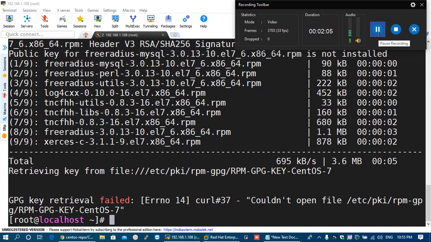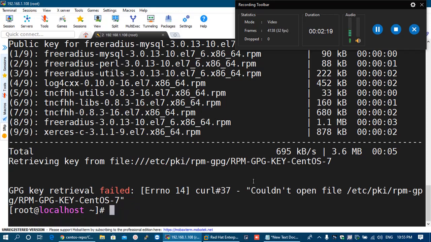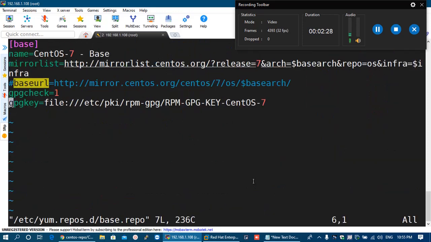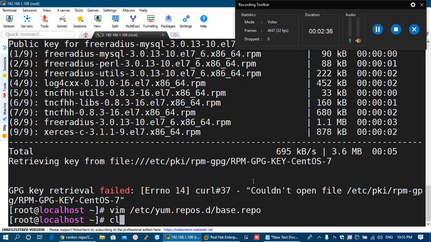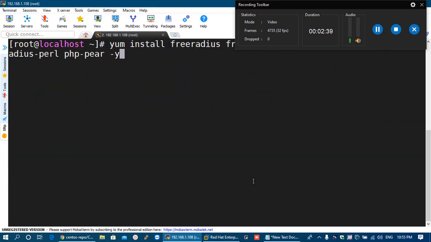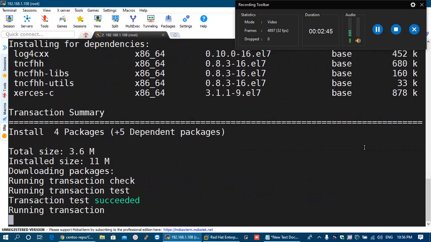It is showing one error that could not open the etc gpg check key file. Okay, so we can ignore it for this time, and for that we can edit this file vim /etc/yum.repos.d/base.repo, and here we can disable the gpg check and comment this line, save the changes, and again we will run the same command to install the FreeRADIUS packages in our machine. And this time it will not give us any warning.